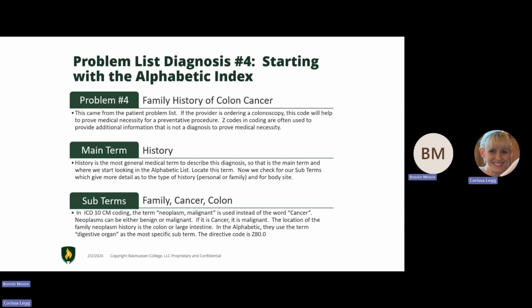Now we're going to look at our subterms, because now we have to look at, okay, what type? Is it a family history, a personal history? Those are your options. It's a history of what? Of cancer. Remember, we call it in coding a malignant neoplasm. And the location is colon.